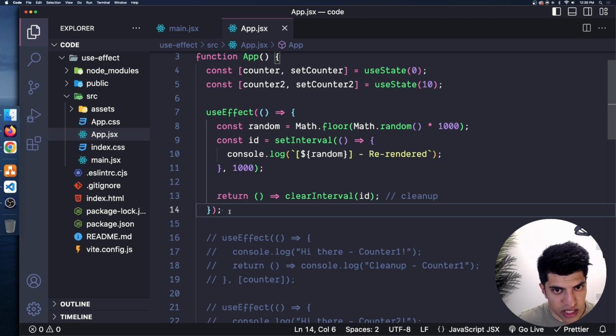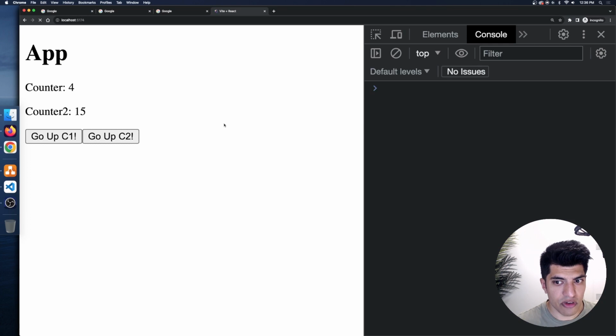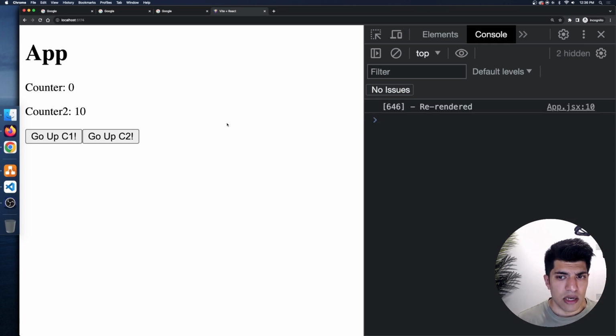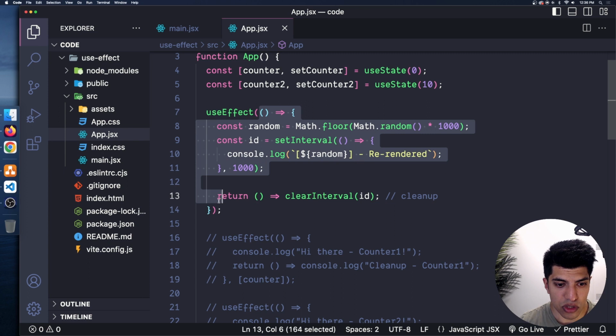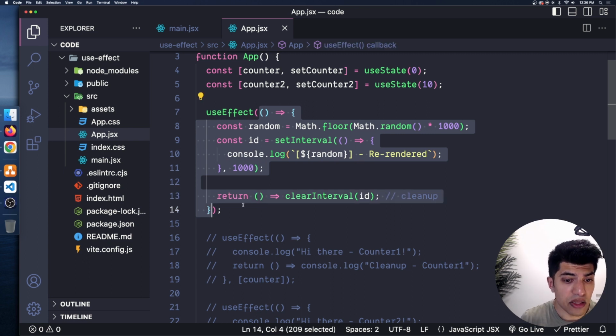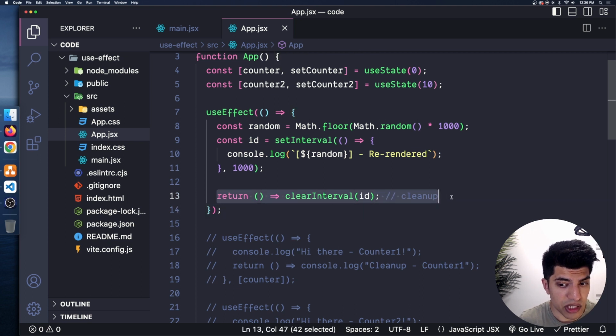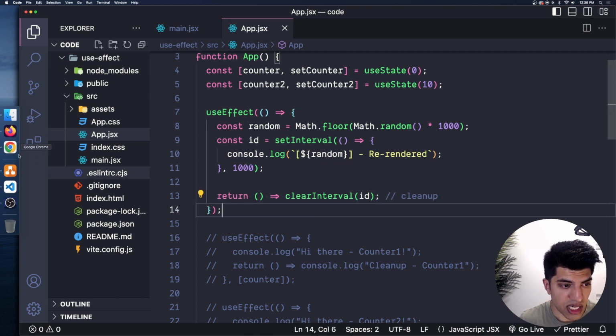Okay, so I'm going to save this. I'm going to switch back here and I'm going to refresh the page. Now, the first render is what we expect, which is the mount. So that's great. So we have a new random number and we're re-rendering. So that's fine. So that's working. So we're not getting the duplicate kind of issue that we had before. I'm going to click go up C1. So I'm going to generate a new state, which is going to rerun this app, which is going to rerun this effect since it has no dependency. And what we expect to see is the previous interval being cleared and a new interval being set up.